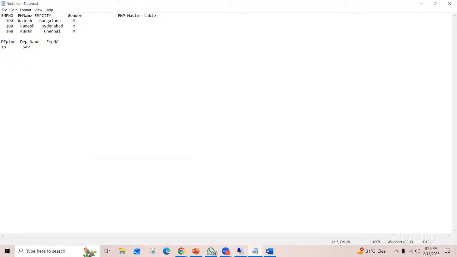Employee number is 100. You join into the Capgemini, sorry, Accenture, for example, so they will maintain it here. Department number 20, Java. Employee number is 500.